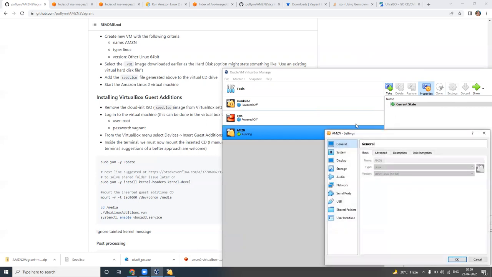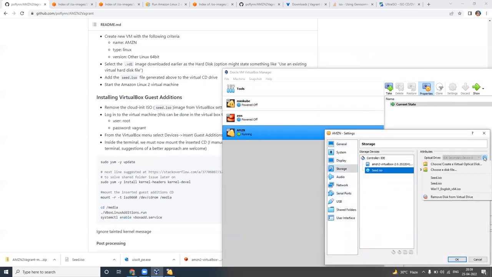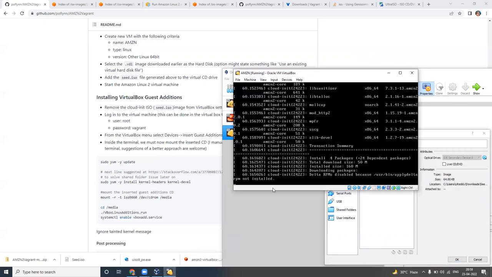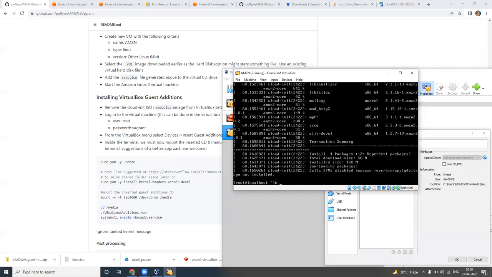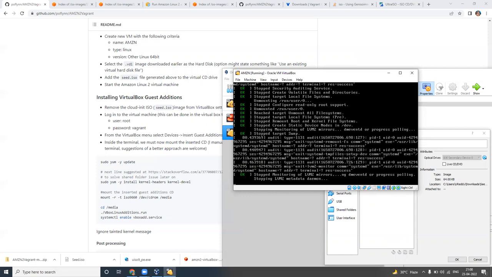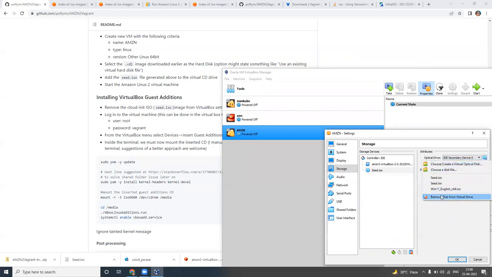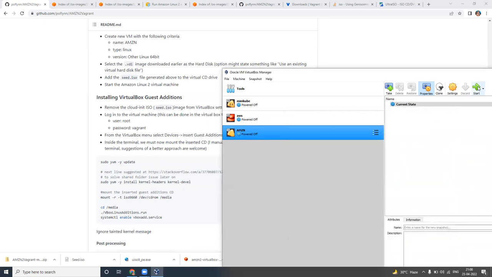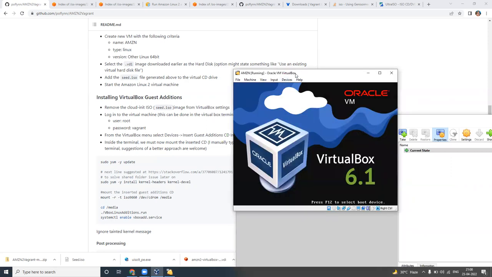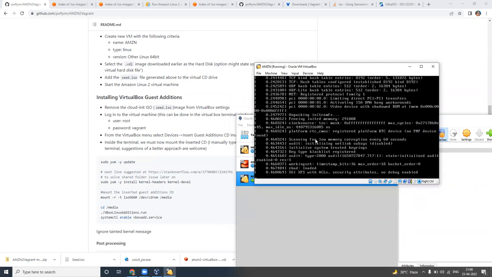Let me see whether I can change this in Settings, Storage. No, while it is turned on, we cannot do that. So let me shut it down. Shut down now. Remove this. Let me keep it as an empty disk, and turn it on again. The first option.